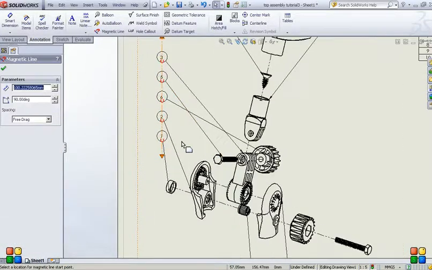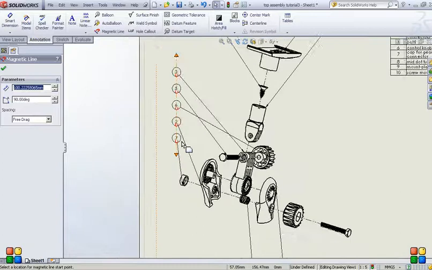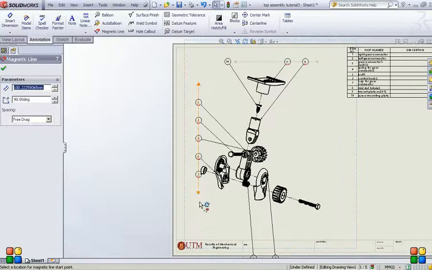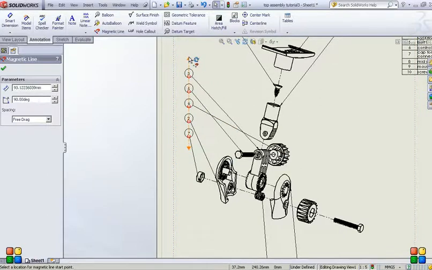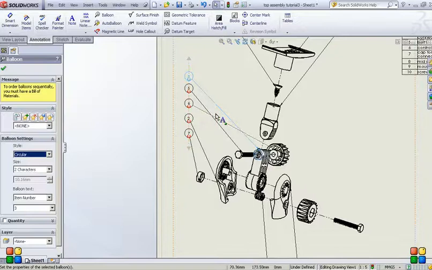Let me drag it somewhere around here. If you look, make sure that it's vertical. The standard practice in engineering drawing is that you do not cross your labeling lines. They should not be crossed. So we have to make sure of that.